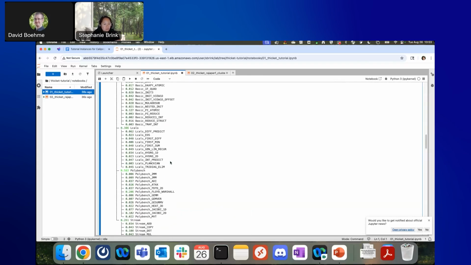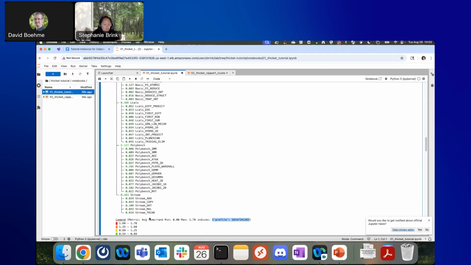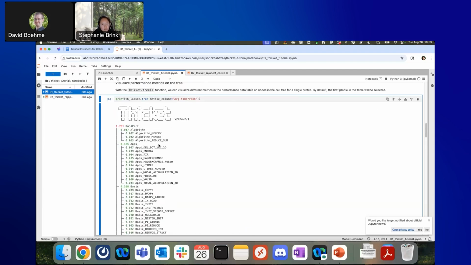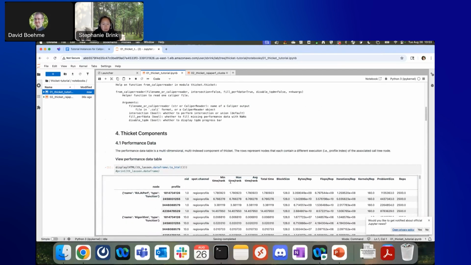It's colored by this red-green. By default, we're printing the average time per rank metric because that's built into Caliper, so it makes it easy enough for us to take advantage of that and program that into our print statement. But you can easily switch this to any of the available metrics that you have in your profile or in your performance data table.